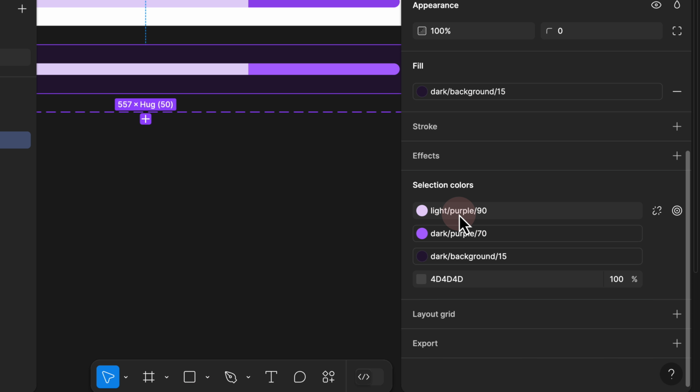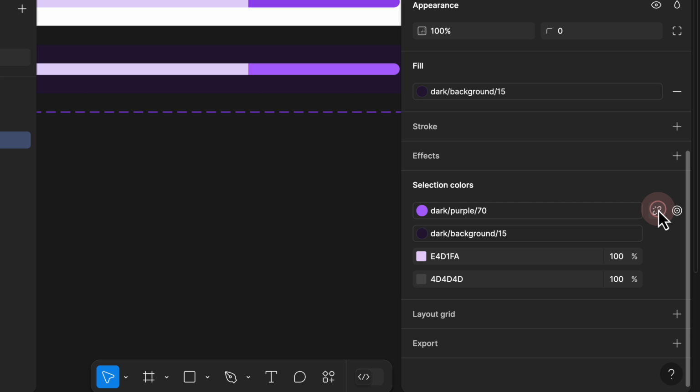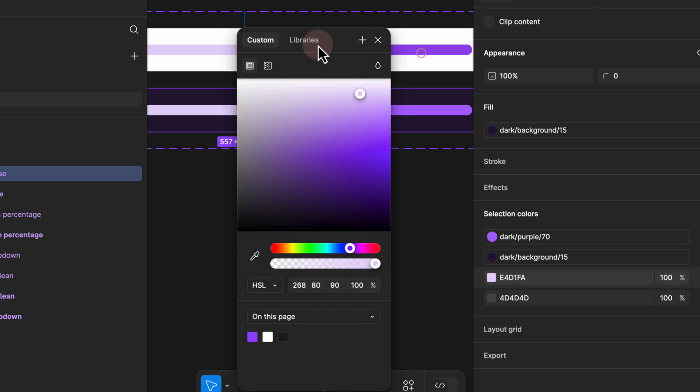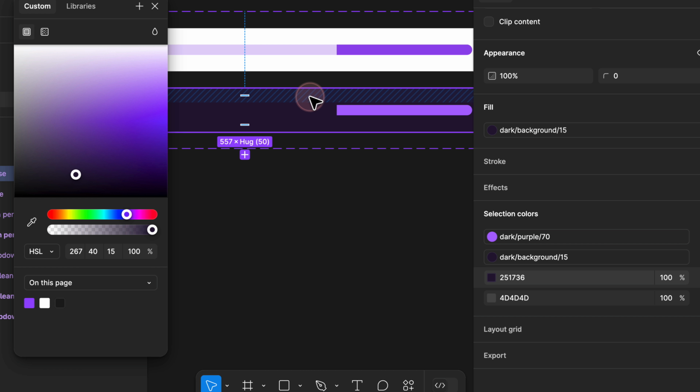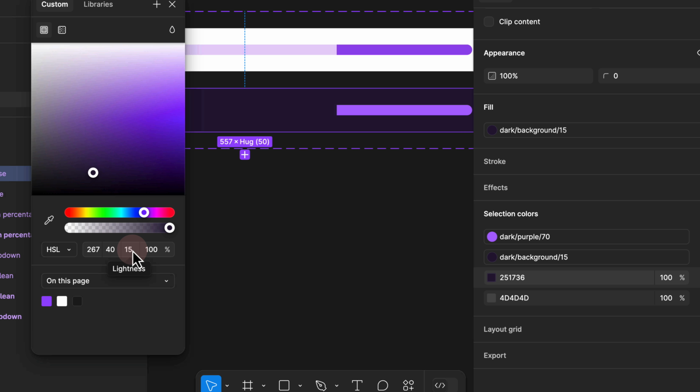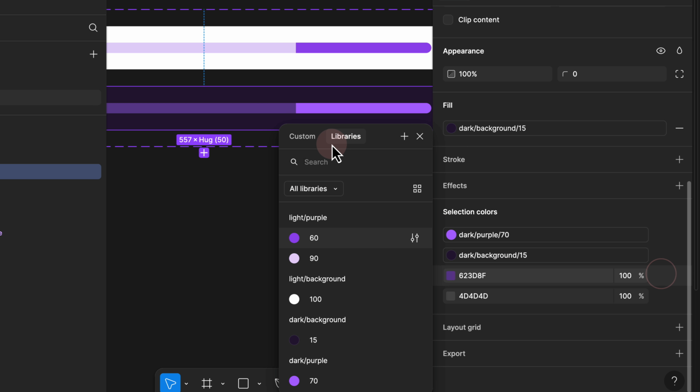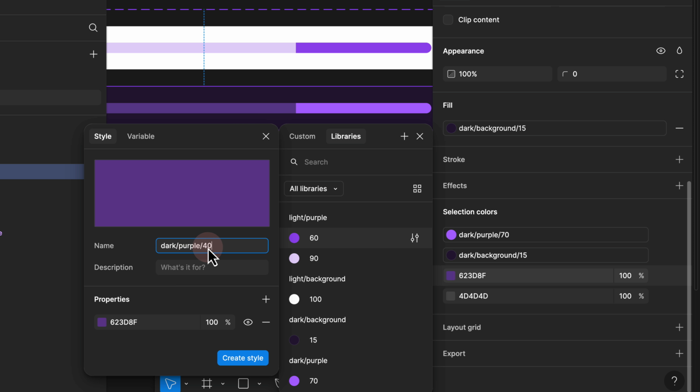And then finally we have light purple 90%. So I would go ahead and detach that, select that, and I would make sure I select a dark background. So I'll use the eyedropper, select the background color, and as you can see, it is hidden now. So all I have to do is just increase the lightness a little bit. So instead of 50, we can go to 40, for example. Now you can see that the progress bar is being updated, and I have to create another style out of that. So I went ahead and renamed it to dark purple 40.